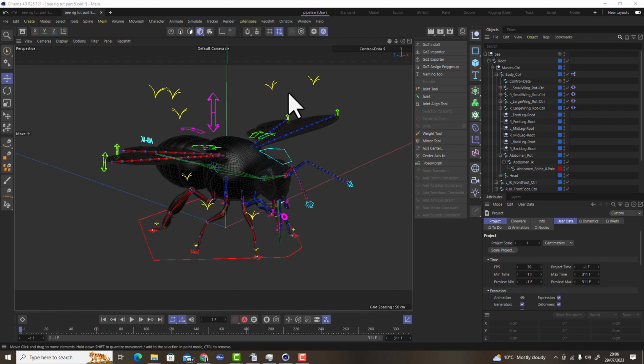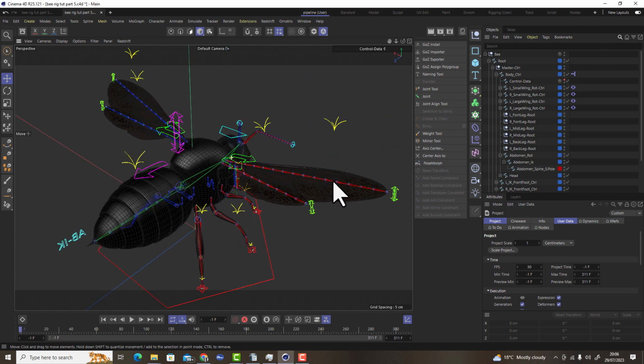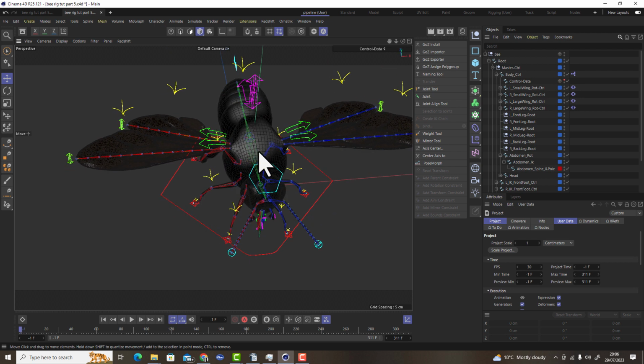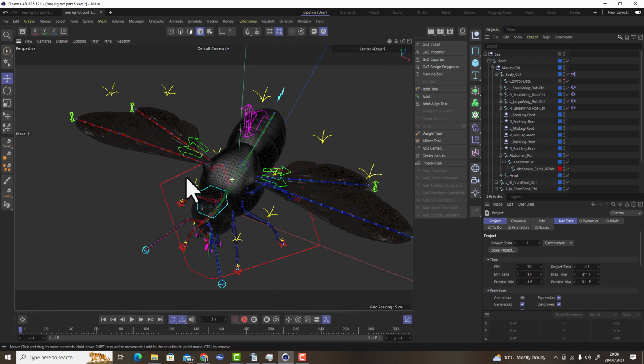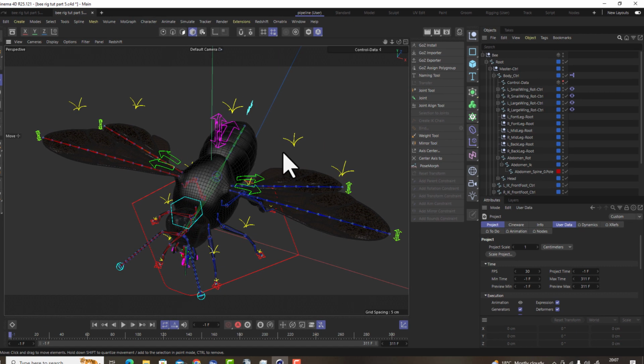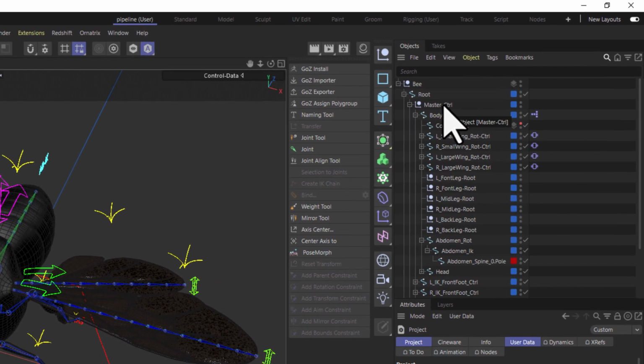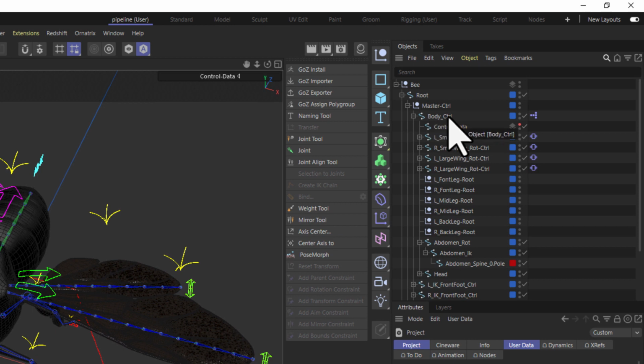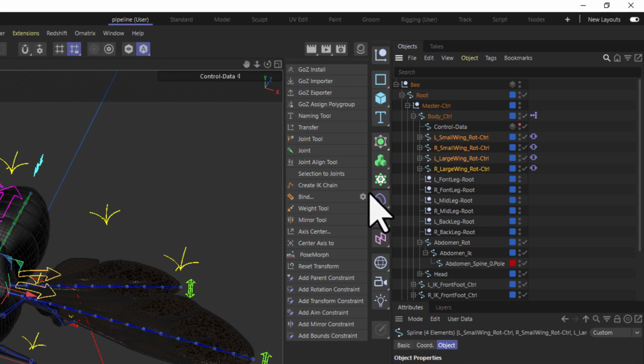So the next stage is to prepare the wings for its flapping setup and its control, as well as the wings being able to fold with an easy user interface for animation. The first thing we're going to do is expand the master controller and expand the body controller to expose the 4 wing controllers. Notice that these say ROT on the end, which indicates they're for rotation. This is where we have the vibrate tag on each of these.